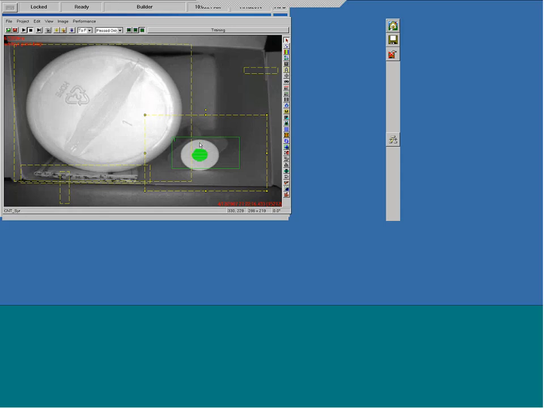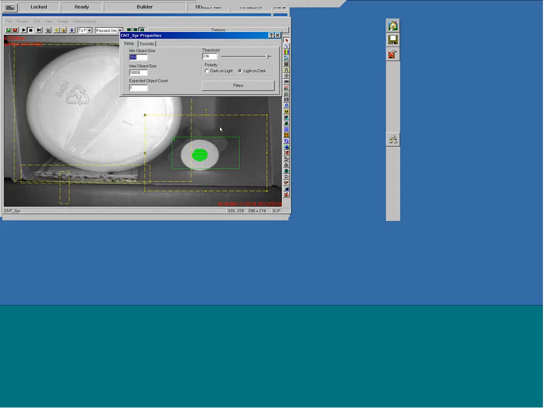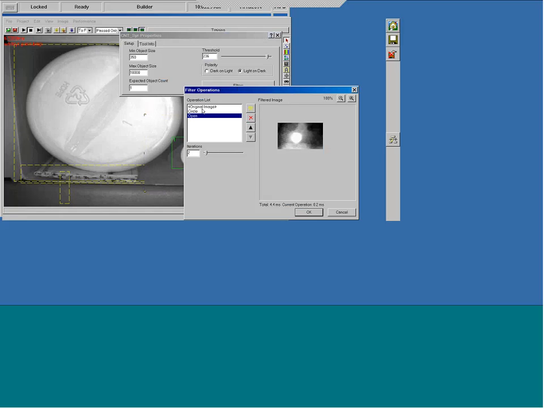Now, what's cool about the syringe is that it's circular. And one of the morph filters in the filter operations that we have is a circle filter. A circle filter is used quite often, surprisingly, because whenever we have an inspection that is looking for vials, counting vials or counting bottles, these objects are primarily circular. What the circle filter does is change the image so that objects that are circular are very bright.